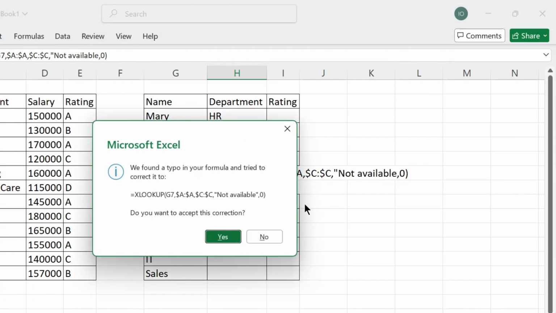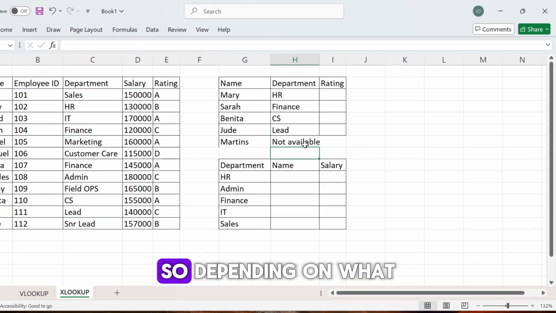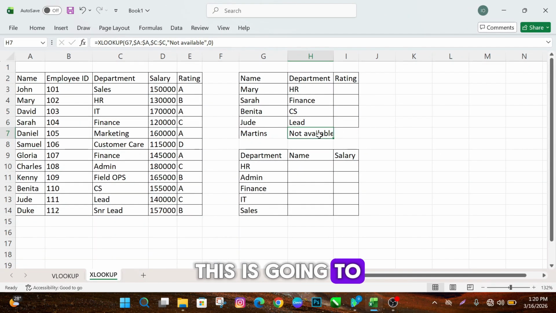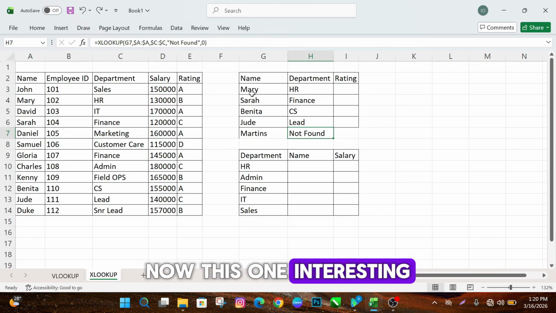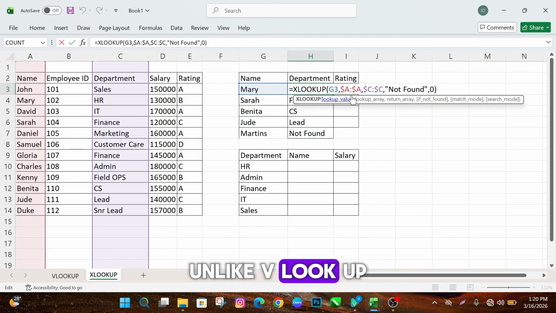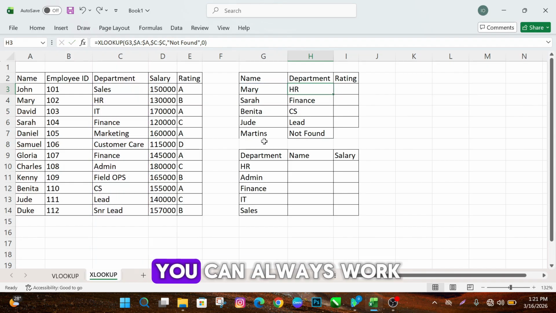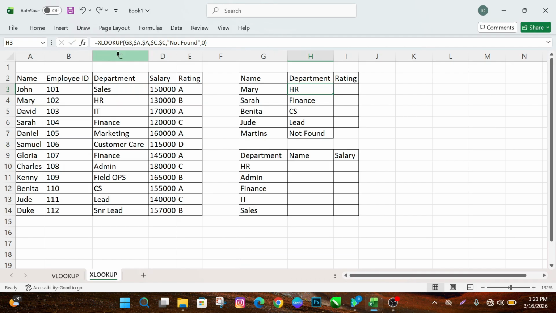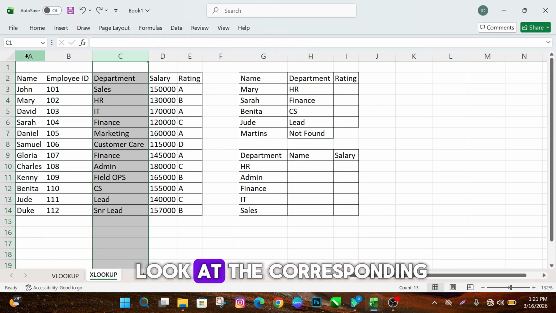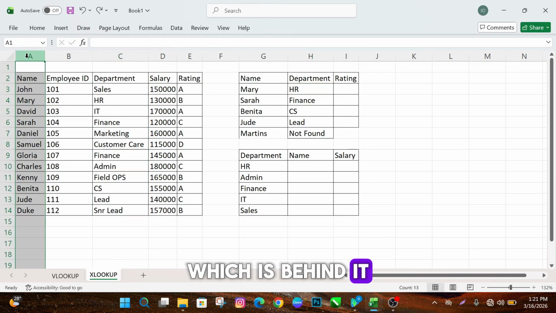So depending on what I want, I can decide to use this. It's going to give me the criteria and details. So that's for XLOOKUP. Now one interesting feature about XLOOKUP, unlike VLOOKUP where you cannot look up the value if it's behind the lookup array, is that for XLOOKUP, irrespective of the position, you can always work with it. For instance, the department is in this position and I want to look at the corresponding name here, which is behind it. Remember, for VLOOKUP, it's not possible. But with the use of XLOOKUP, it's something that you can do.